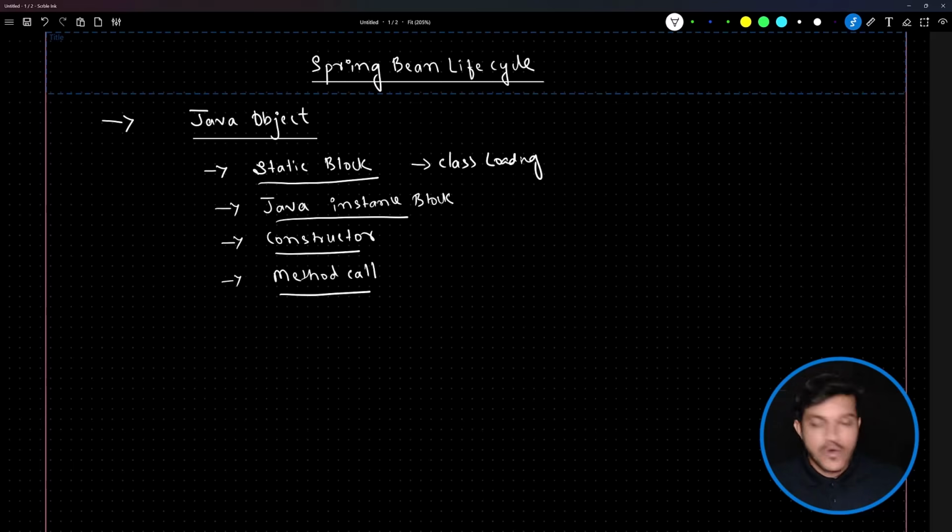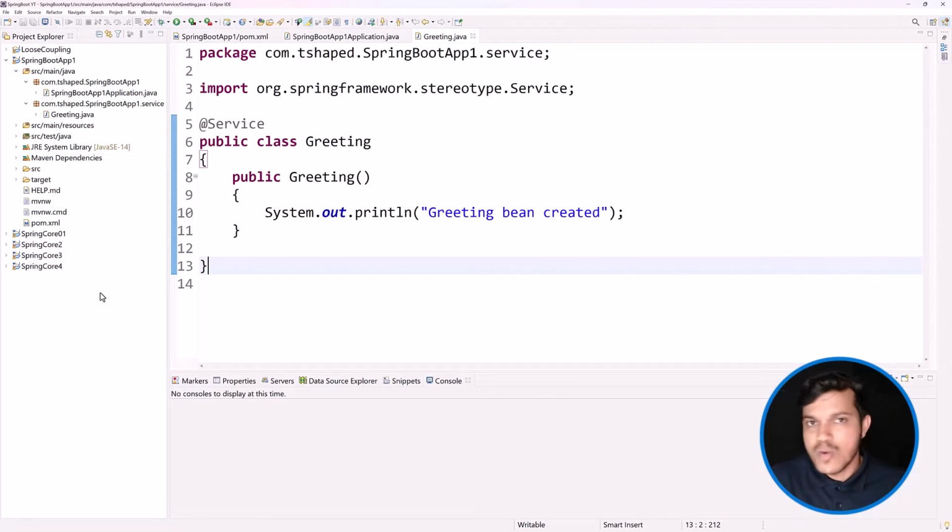Now, what do we call a Spring Bean? A Spring Bean is also an object. However, that object is created and managed by the Spring Framework. Within the Spring IOC container, the object will be created by the Spring IOC container, and the management of that object also will be done by the Spring IOC container. If a Java object is created and managed by the Spring IOC container, we usually call that a bean. So what is the life cycle of a bean? That is what we need to understand here.